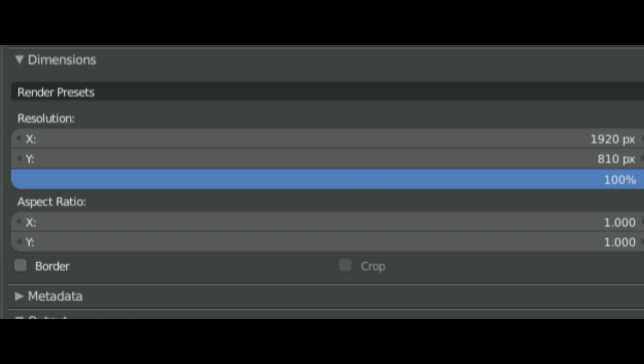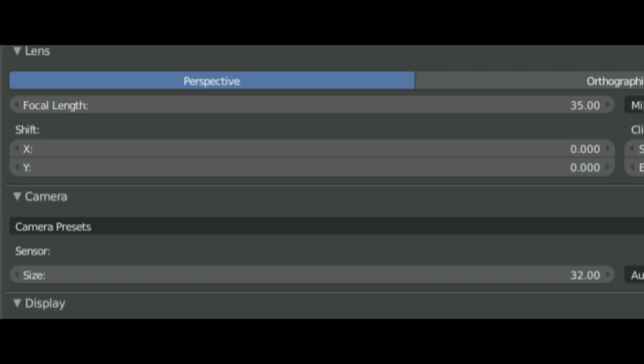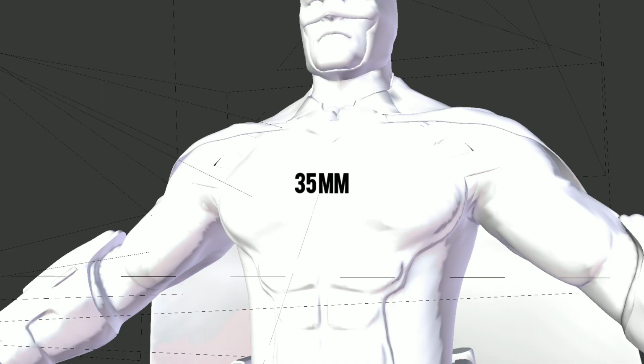Now your camera also matters. First of all, the resolution of the camera depends. 1920 by 810 is the cinematic ratio which have these black bars. Second, the FOV of camera by default is 35 millimeters. Change it to 70 millimeters for that zoomed in crisp camera.